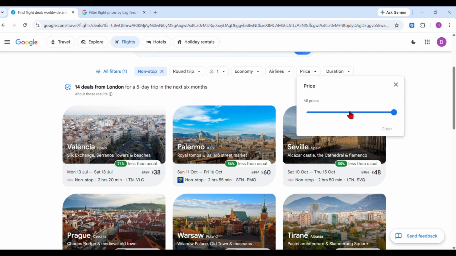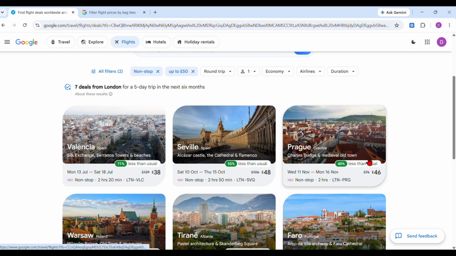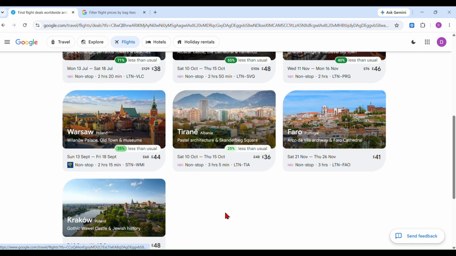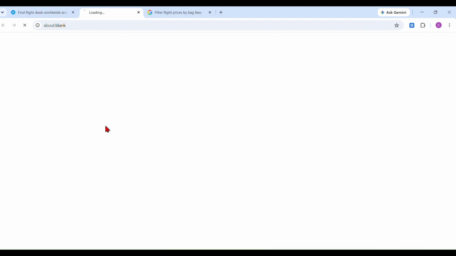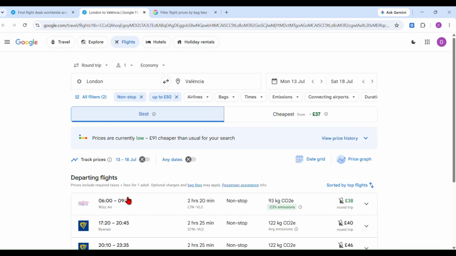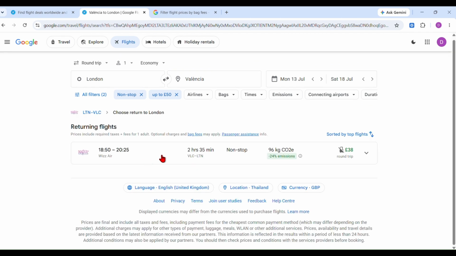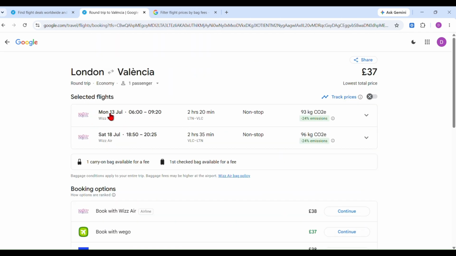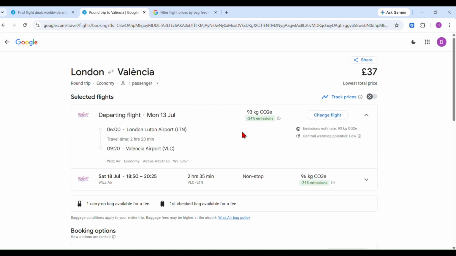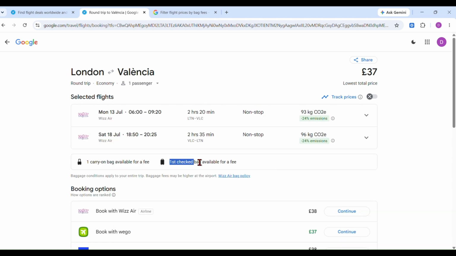So if I want to further reduce the price, I can do that by putting 50, say, and that will give all of the options for that. So let's click on Valencia, pick a departing flight, pick a returning flight, and you will see the 13th to the 18th, that is 5 days as I have specified, non-stop as I have specified, one carry-on baggage for a fee, one check bag, one carry-on bag available, and first check bag available.